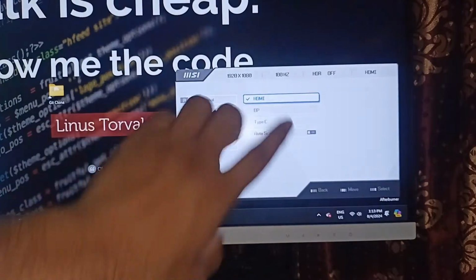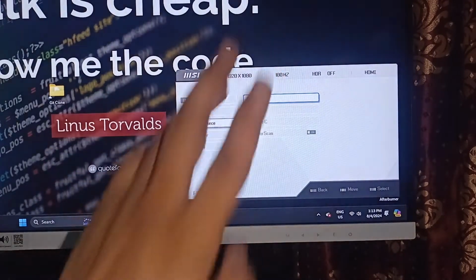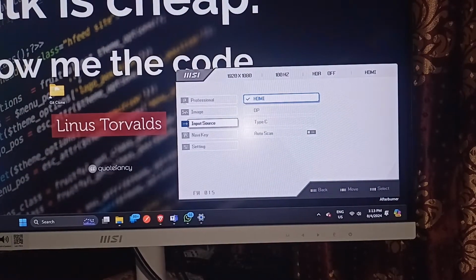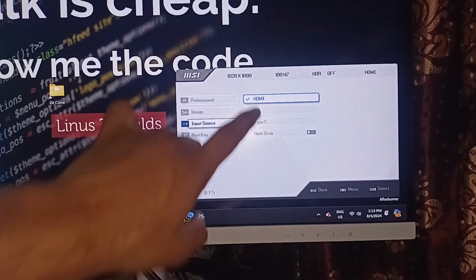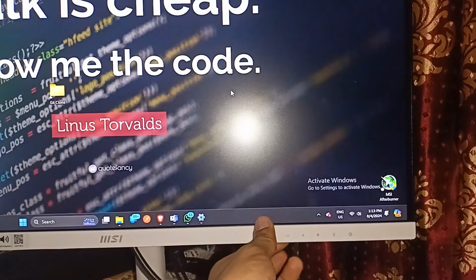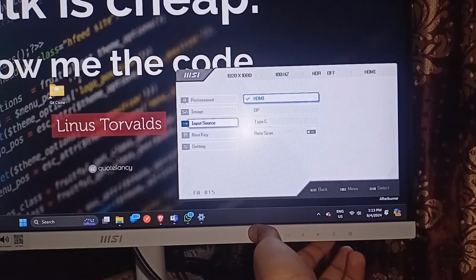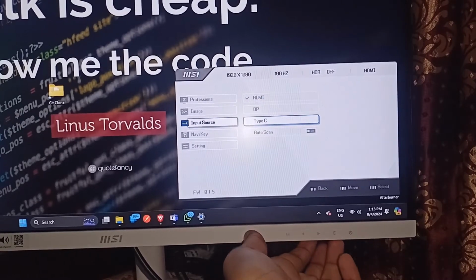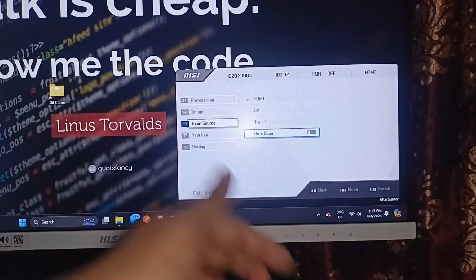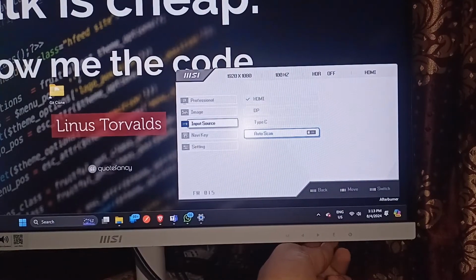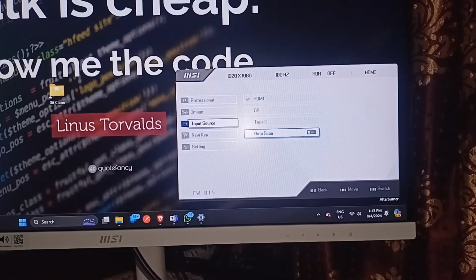Right now I am only connected with the HDMI cable, so it will only connect with HDMI. So if you are already connected with HDMI and Type-C both, then you can easily switch between them. Okay, and also you can set it to our default mode, meaning auto scan. It will automatically scan the input source, and then simply press enter to make changes, and that's it.